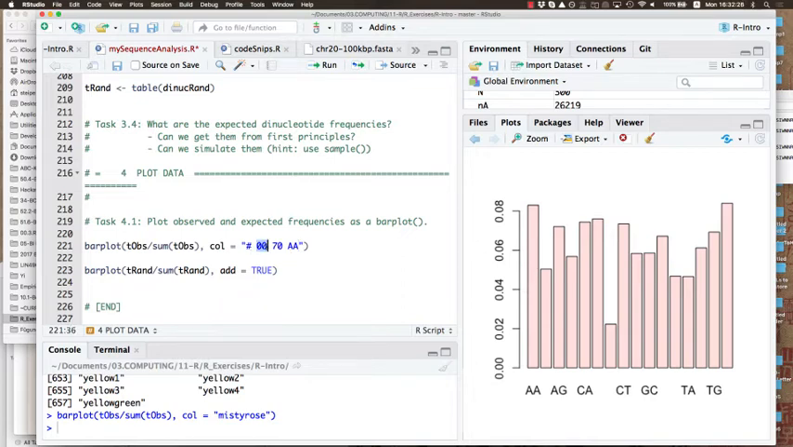So 00 in hexadecimal is exactly 0 in decimal. And FF corresponds to 255 in decimal. So the hexadecimal value FF is 255 in decimal. So 00 to FF makes 256 different values. So with two digits of hexadecimals, you can get these values.